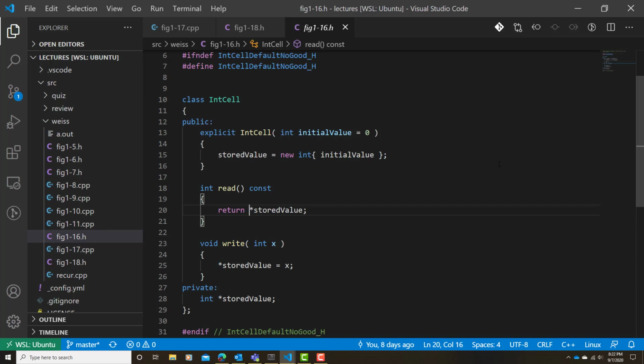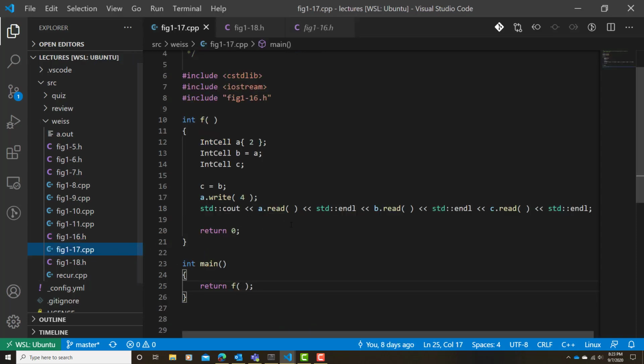And then finally, same thing with the write operation. We can't just assign the value x to stored value because x is a number, stored value is supposed to be an address, so what we need to do is dereference that address and put that integer into this dereferenced location. So it looks innocuous, but it's going to have a big effect on what happens when we use it. If we take a look at a typical usage in figure 1-17, for example, pretty straightforward. Main is simply going to call this function f, and f is going to declare some int cells.